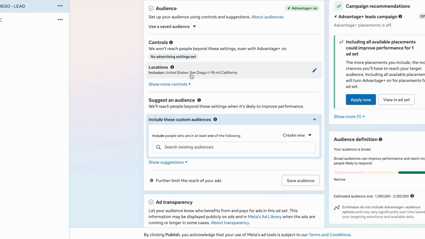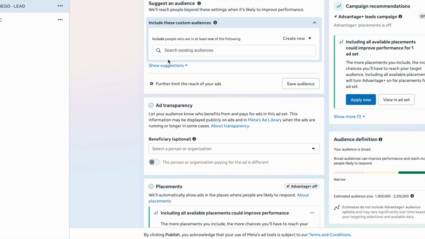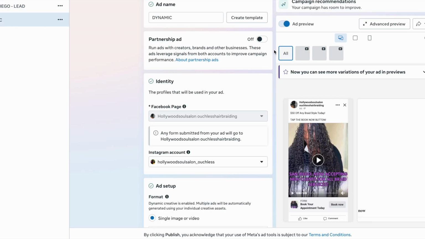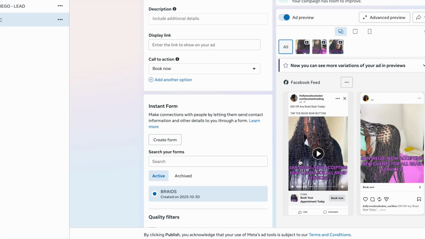Then the location: she's in San Diego, a 16-mile radius of San Diego. Everything else is just as is. We didn't touch anything else. We did Advantage+ targeting, which basically means we let Facebook figure out who to target. Then these are the actual ad creatives. We have just 3 ad creatives running right now.